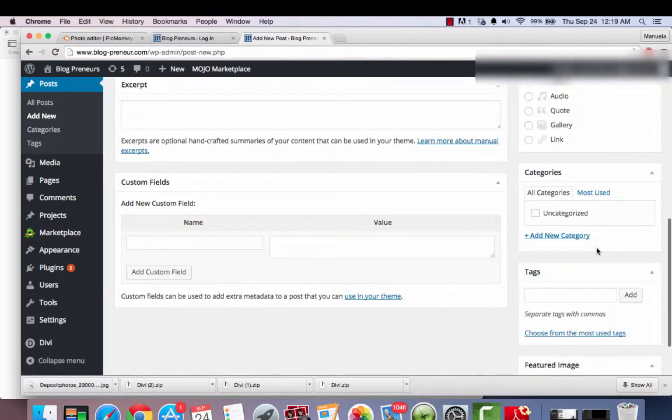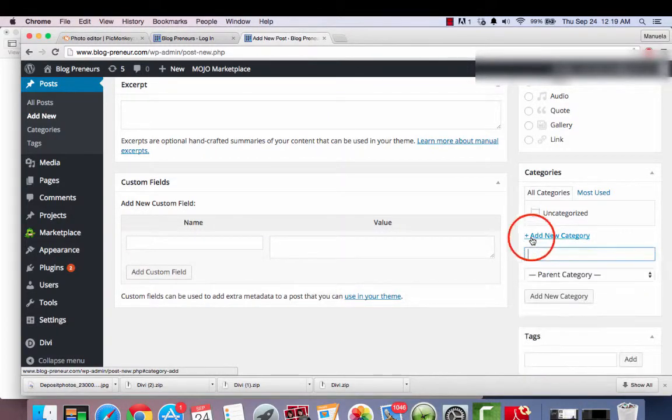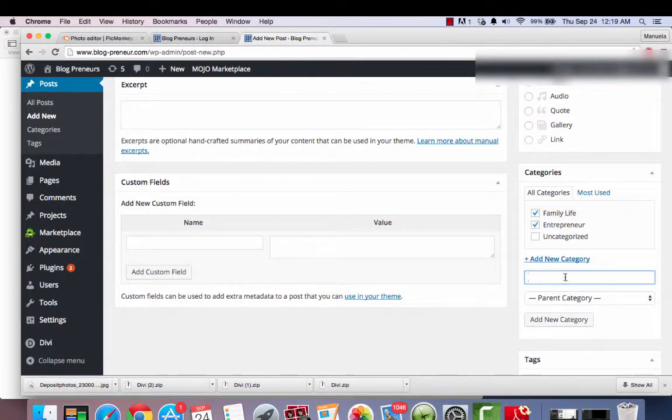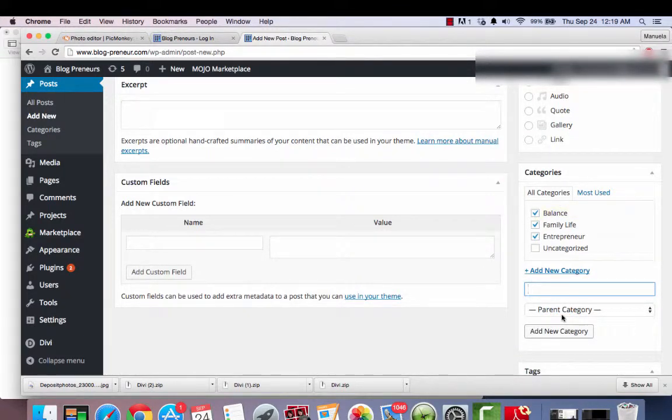Down here on the right hand side are categories. You can have different categories for your blog, and categories are important because they help people when they're making their search. Entrepreneur would probably be a category that I would talk about on this web page. I could talk about family life, or balance. These would be all the different categories I would be talking about, and based on each post that I make, I would select which category the blog post fell under.